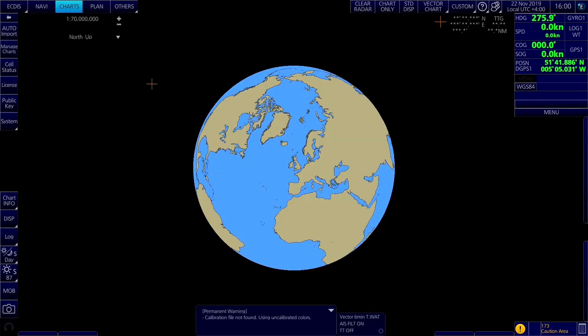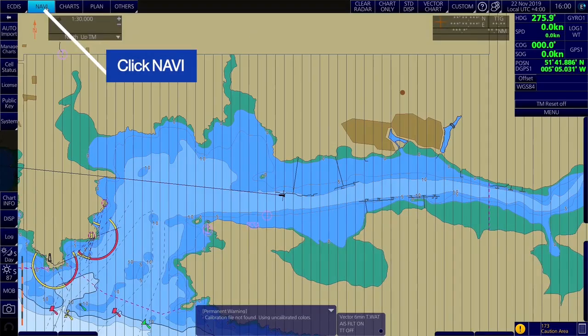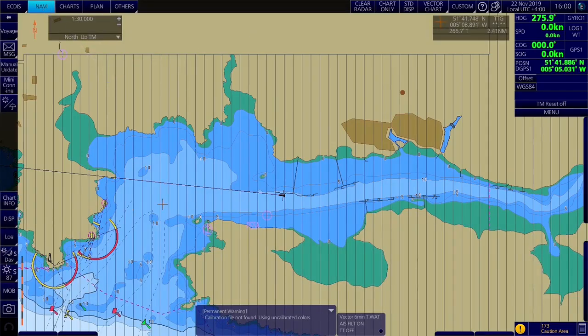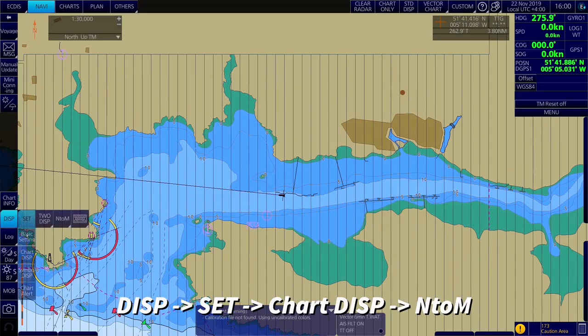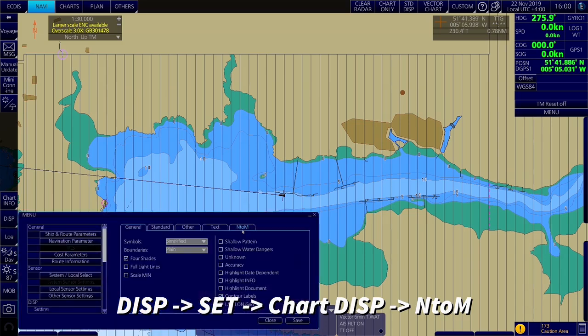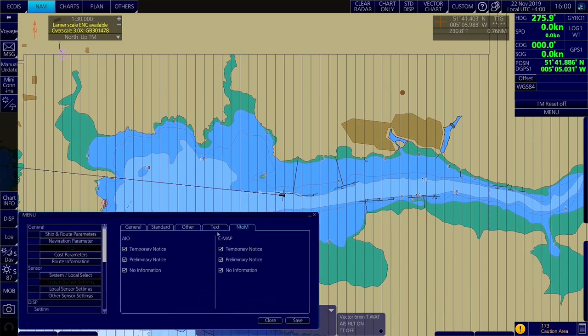After installing or updating the AIO chart, you can now go to Navi mode by clicking Navi in the status bar. When you are in Navi mode, make sure you have set your chart display to view temporary and preliminary notices. Remember to click Save after changing the settings.